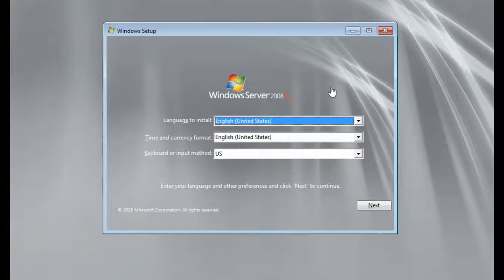I will teach you how to install Windows Server 2008 on your PC. After you put the image file or the ISO file through the BIOS, you will be prompted to this Windows setup, which is the Windows Server 2008.